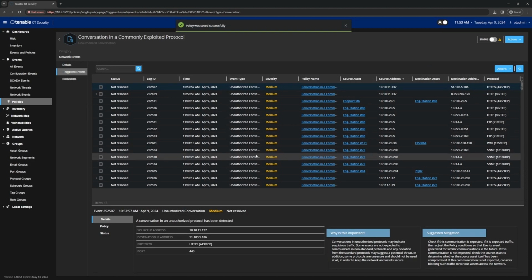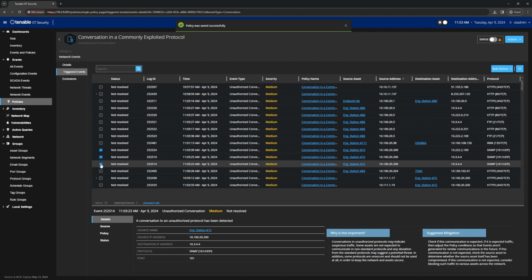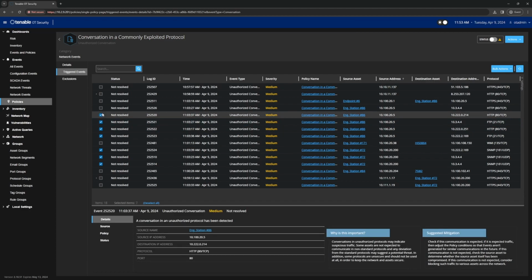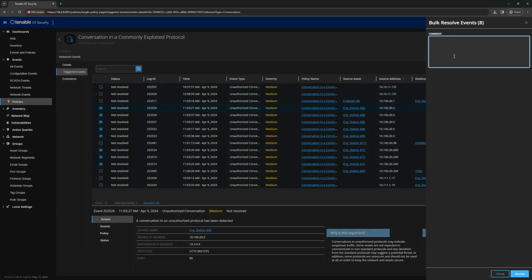And then we know that the 200 here is an ICP. So I'm going to check those. And we know that the 5s are an ICP. So I have all those selected. And now I can go into bulk actions and resolve these.